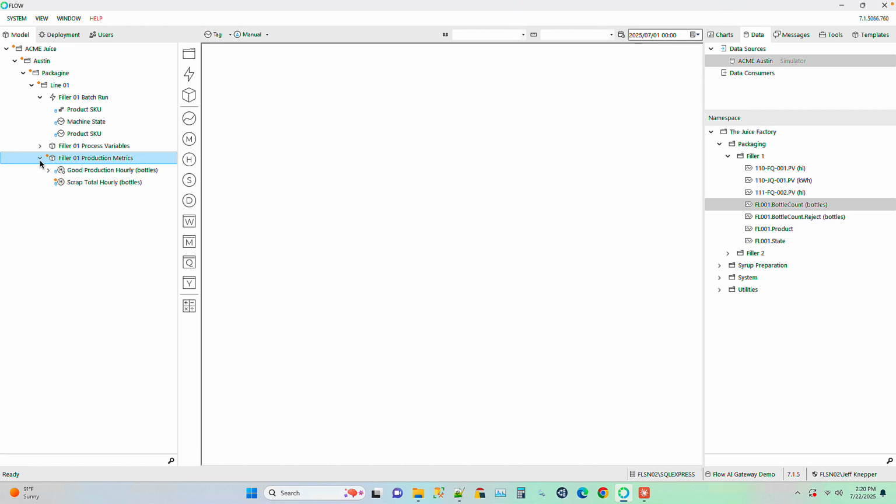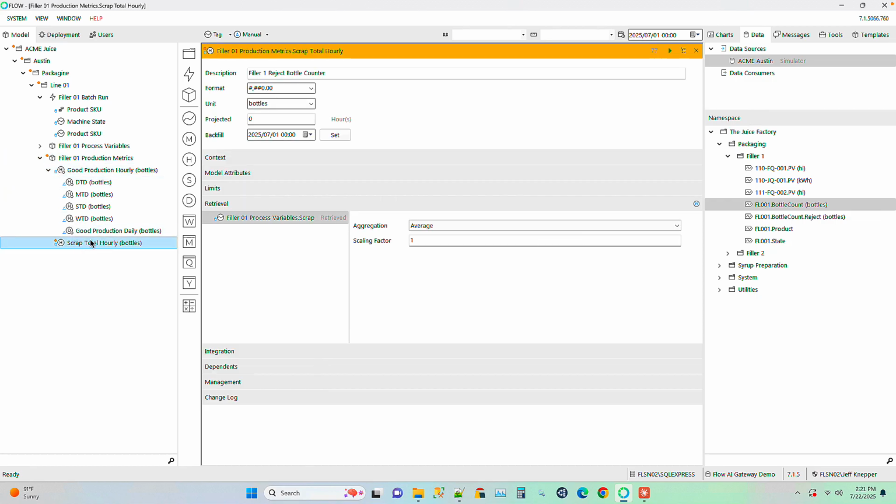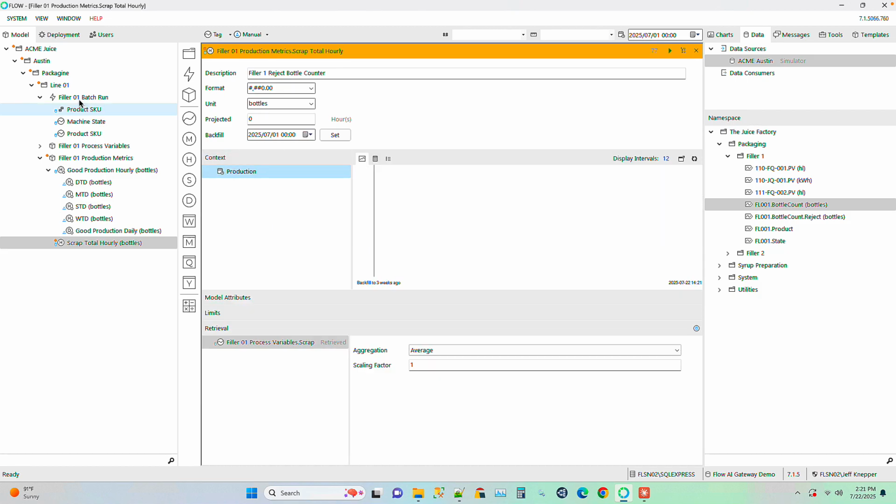And then everything here are metrics of production. So I have good hourly production. I have scrap hourly production. Let's go ahead and finish our scrap the same way that we did our good.